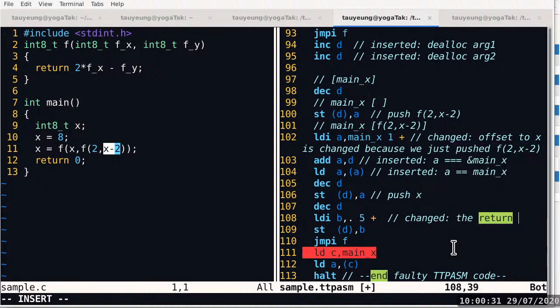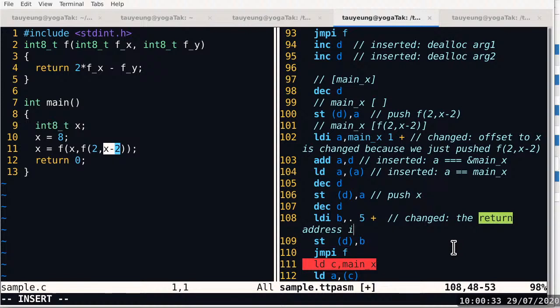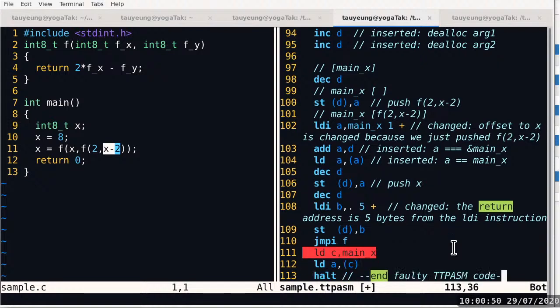The return address is 5 bytes from the LDI instruction instead of 6. And then we store it to where the stack pointer points to. The stack pointer is already adjusted prior to the LDI. We continue execution in the function f. So that looks good so far.